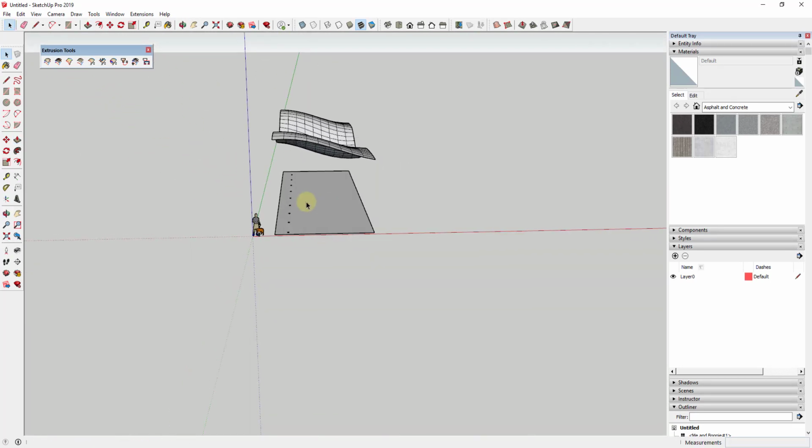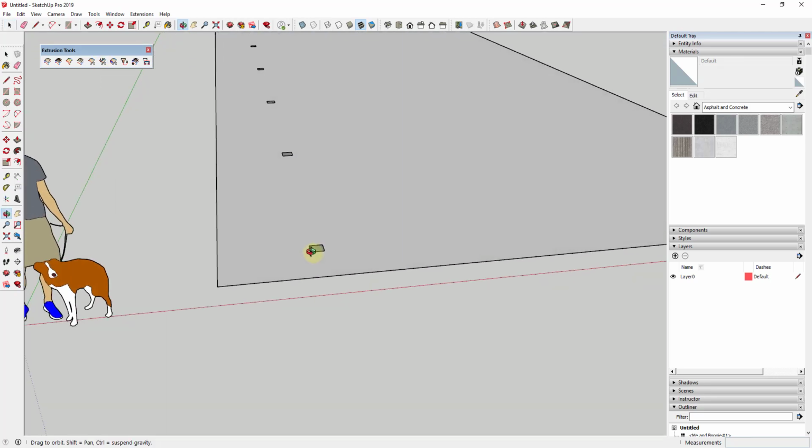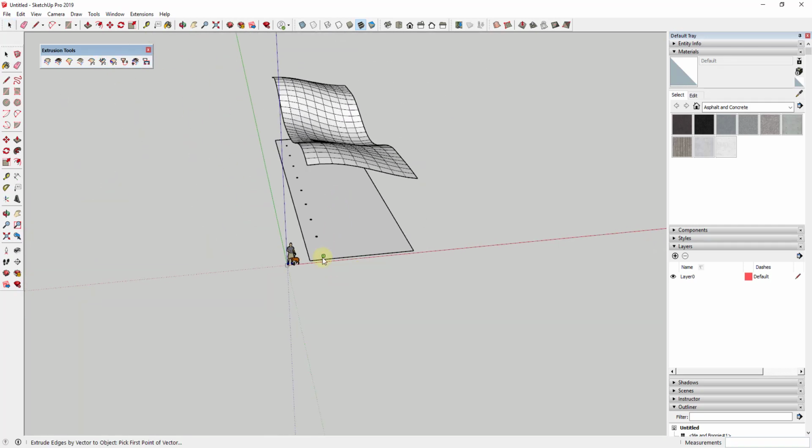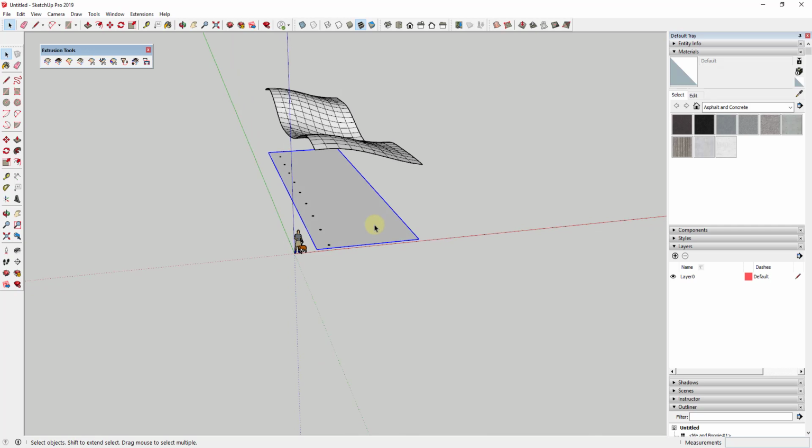Well, what we can do instead is there is a tool inside of extrusion tools called extrude edges by vector to object. And so what that's going to do is allow us to extrude edges, so basically these edges, until they intersect with an object. So if I move this up, you can see how this is going to extrude that through here. And actually that's probably not going to work because the faces are facing the wrong way.